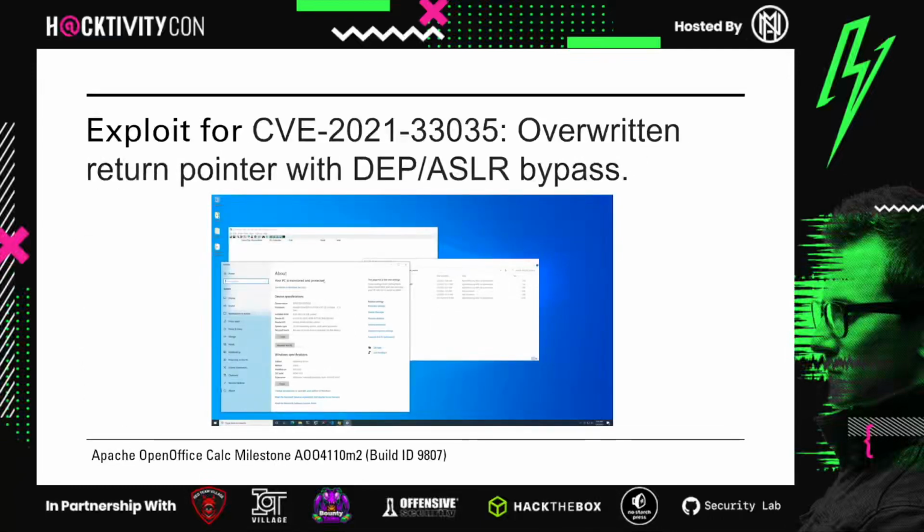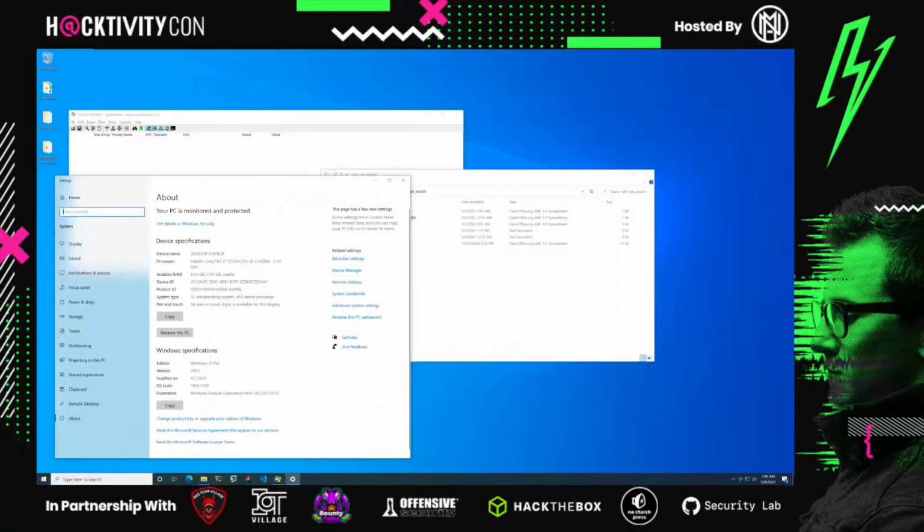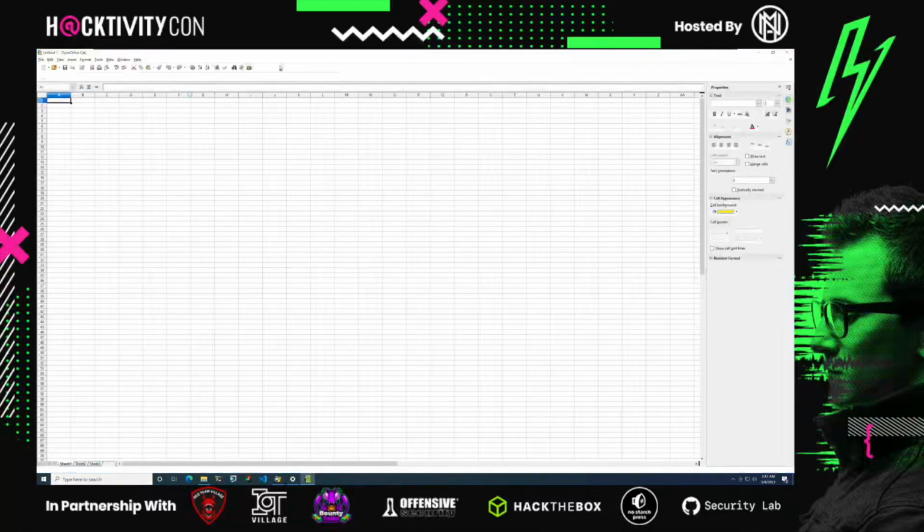There we have it, CVE-2021-33035, which is a buffer overflow via a DBF file, which overrides a return pointer with a DEP and ASLR bypass to finally execute arbitrary commands by the attacker. So I'm going to play the POC right now.